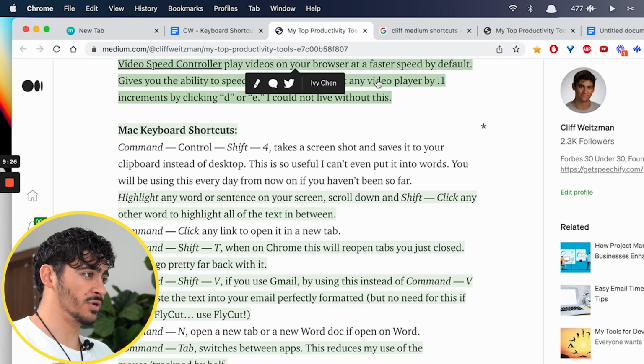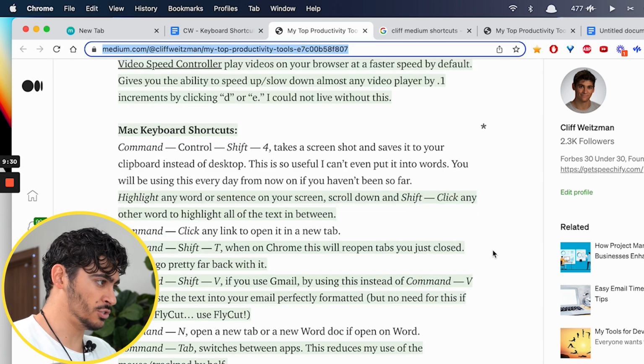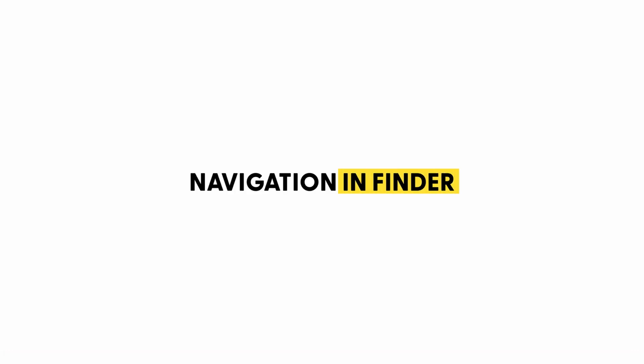Another thing to know is if I want to get my cursor into here, I click Command L and then I can make a new search if I want to. Okay, this is super, super important.